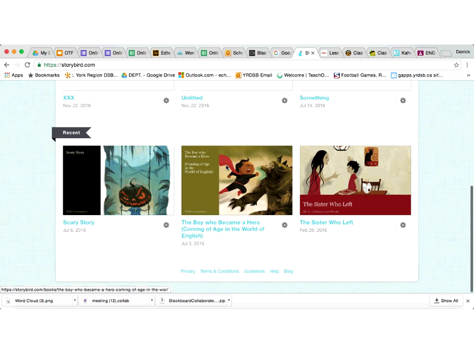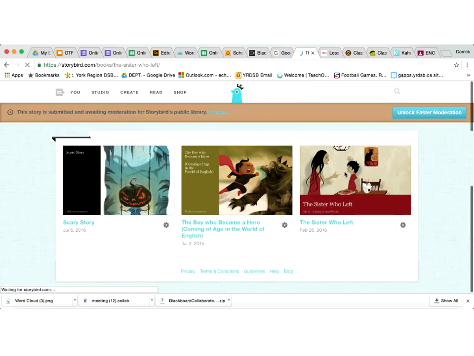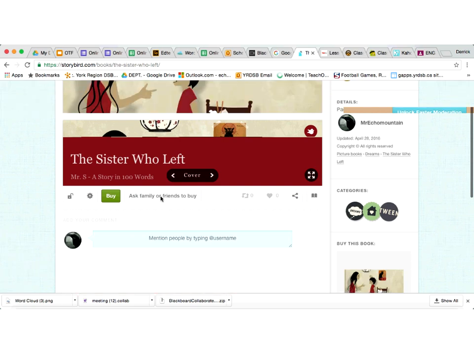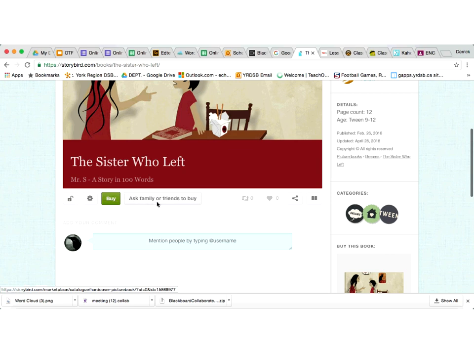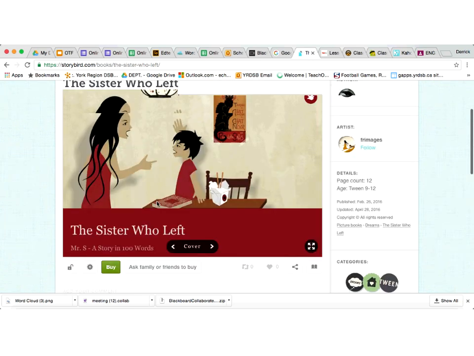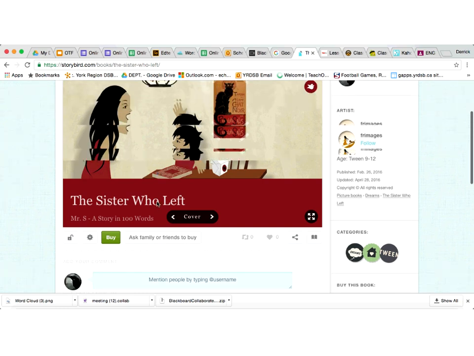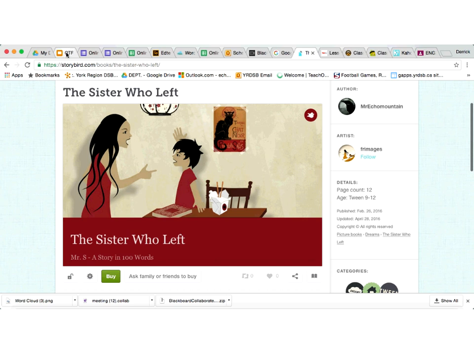When you finish your lovely story, it gives you this option at the bottom to buy. I can buy my Storybird. I can ask family or friends to buy it. Again, I never use the tool for that. I always use it digitally. But if you chose to buy it, then you could have the story printed. So definitely, if you want to print it out at the end, it's not easy to do anyways.